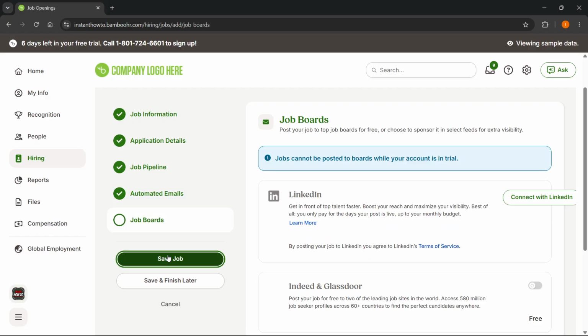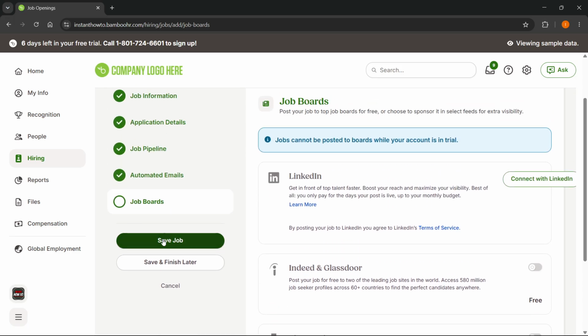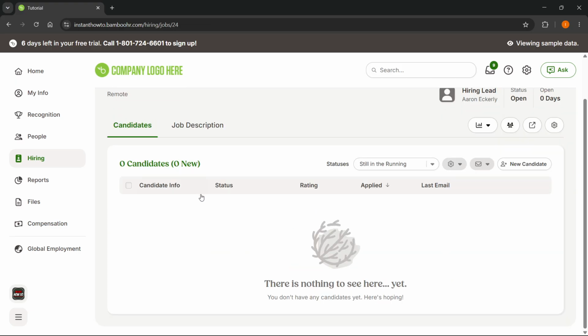And then you can go to the next step, which is job boards, and then over here, as you can see, I can't actually set this up, I can't post it because my account is in trial mode, but if it wasn't, I'd be able to do this as well. And then from here, you'll just be able to save your job and then post it, okay? So that's really basically it.